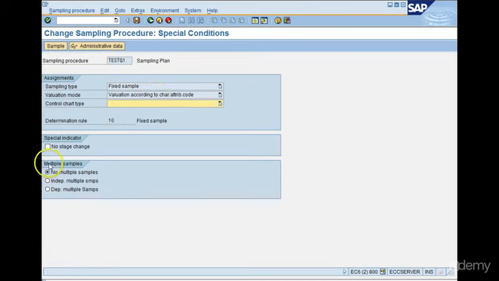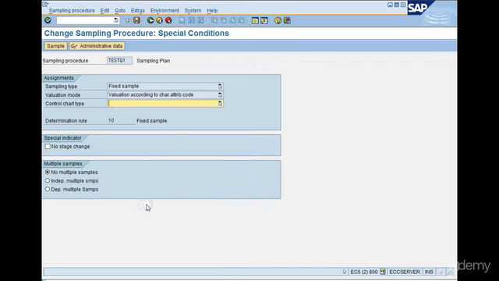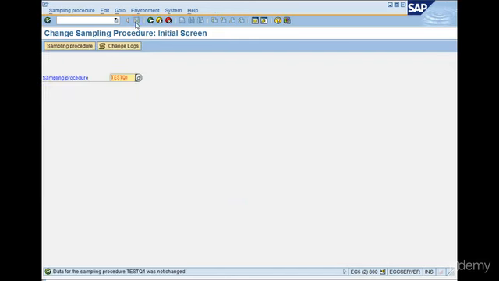These are all grayed out, so the most important is given your sample size. So I have chosen a sample size of 5 for a sampling procedure test Q1. So this means that this is a fixed sample, and regardless of how much quantity you are getting into the goods receipts area, the sample size would be 5. You can change the sample size to a figure of your choice. I am selecting 5. And I am done.